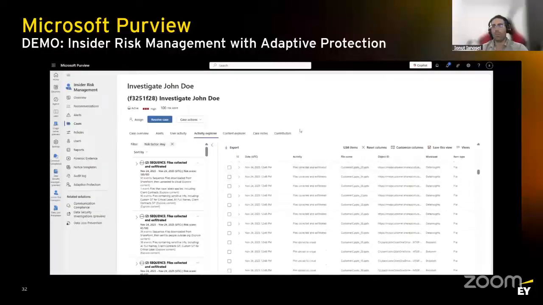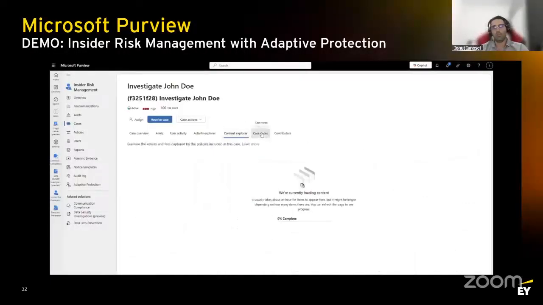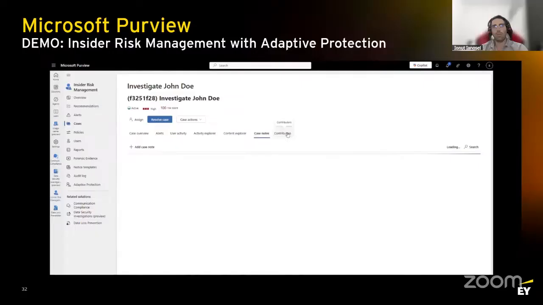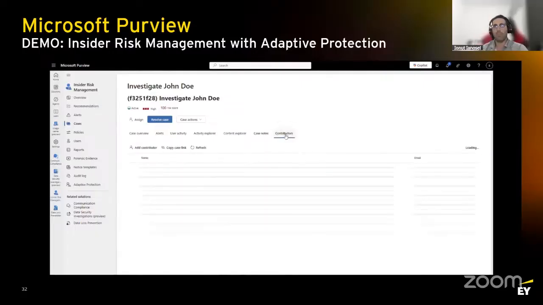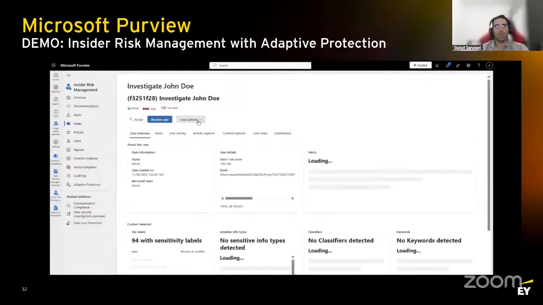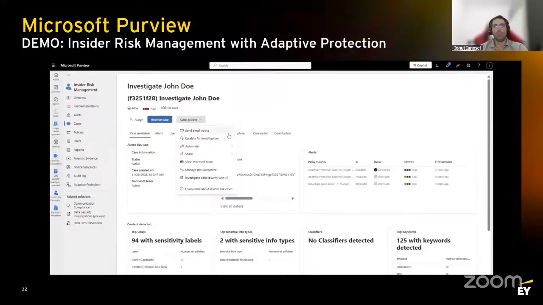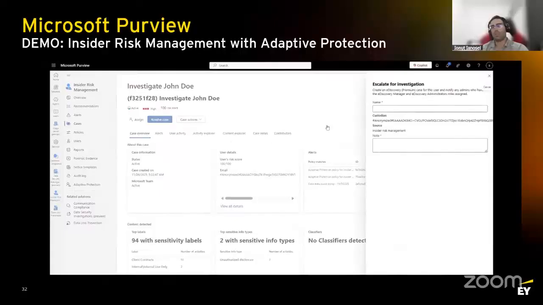Then all the activity that he performed, we can see in Activity Explorer. And yeah, in here, basically, we can add contributors to the case or assign contributors to the case. But yeah, also we can send an email notice to John, or we can start investigating this case with Data Security for AI, but we will not do so. So what we will do, we will escalate the case for the investigation.